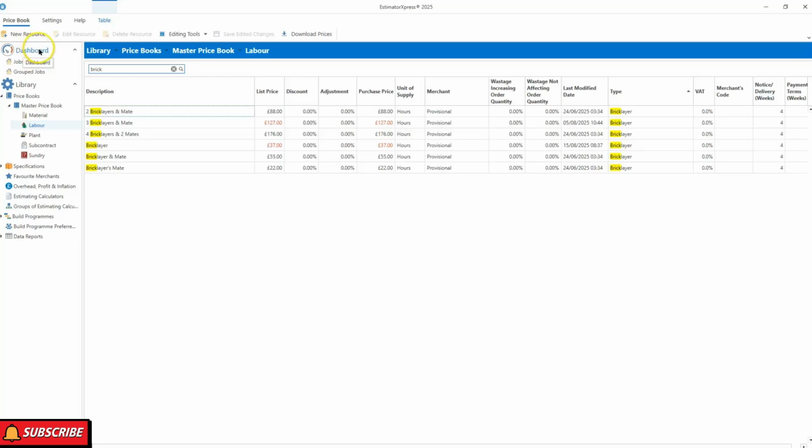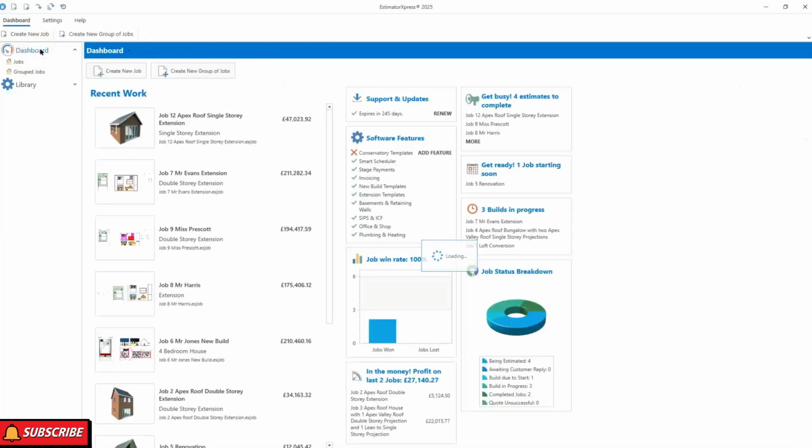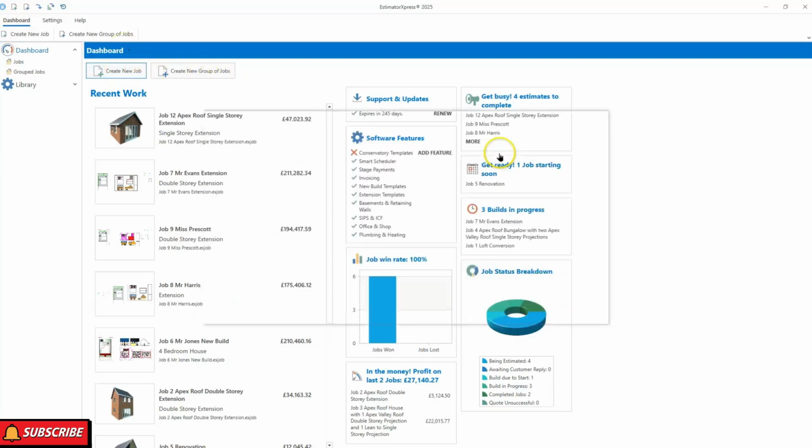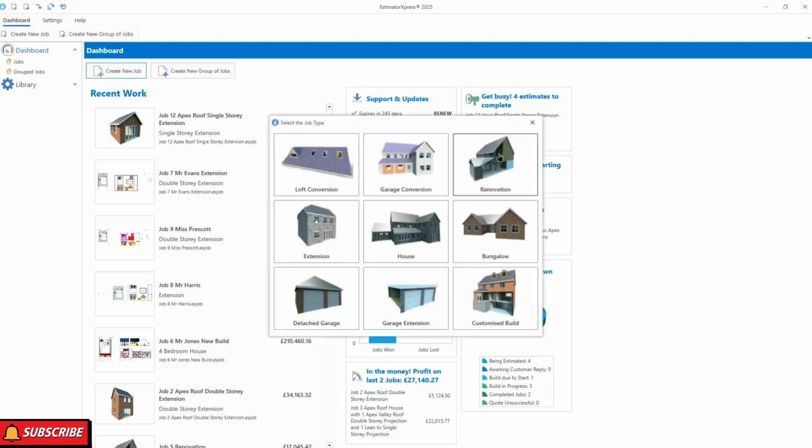I do this simply by clicking on dashboard, and a couple of seconds later the software brings up the main dashboard here. I can then begin to create the estimate here for the extension. I go to create new job, and I'm going to quote from a job template. I click through onto job template, and a few seconds later the software will begin the estimating process.